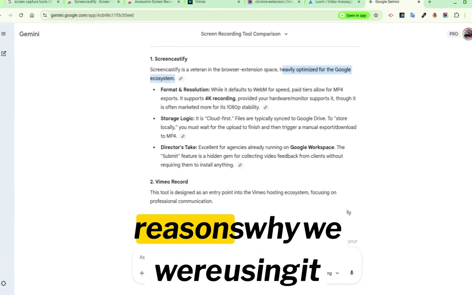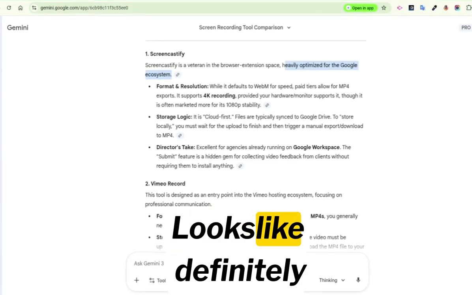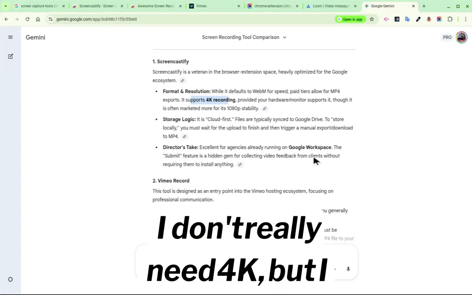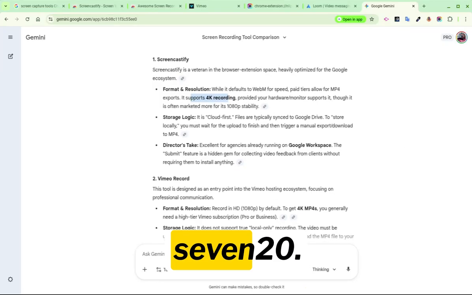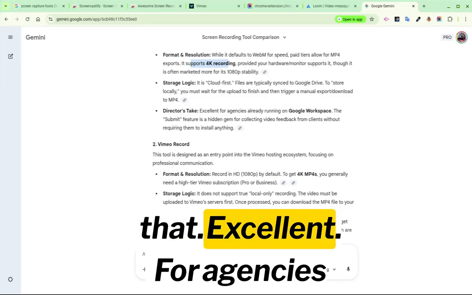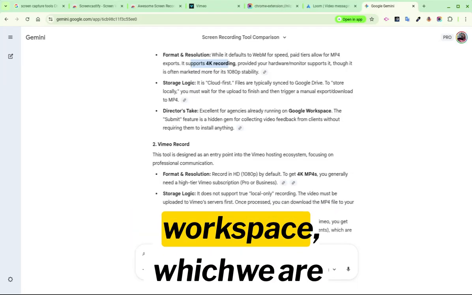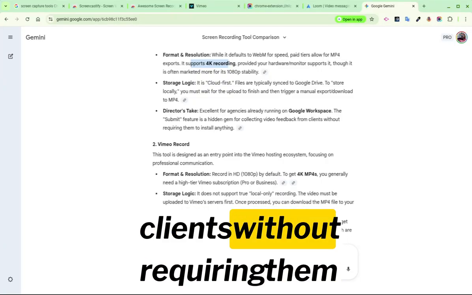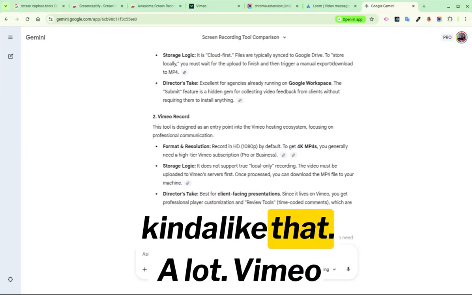Yeah, I think this is one of the reasons why we were using it before. Looks like definitely paying for this one in order to get that. I don't really need 4K, but I definitely want more than 720. Storage logic. Yep, we understand that. Excellent for agencies already running in the Google Workspace, which we are. Submit features a hidden gem for collecting video feedback from clients without requiring them to install anything. Kind of like that a lot.